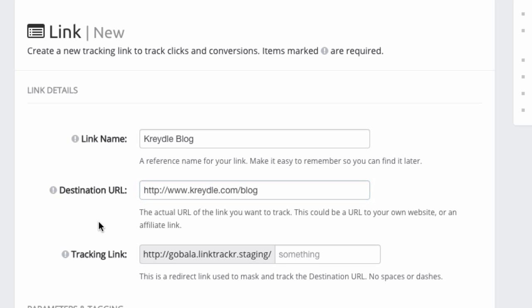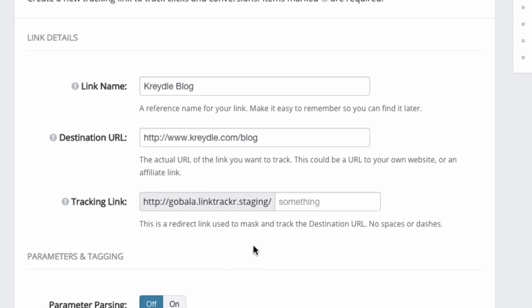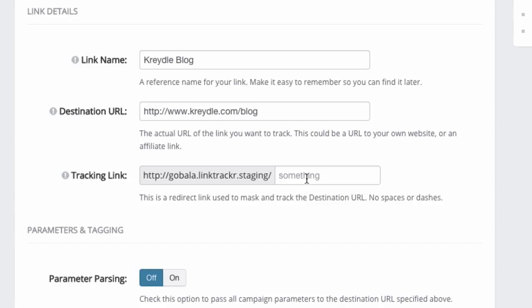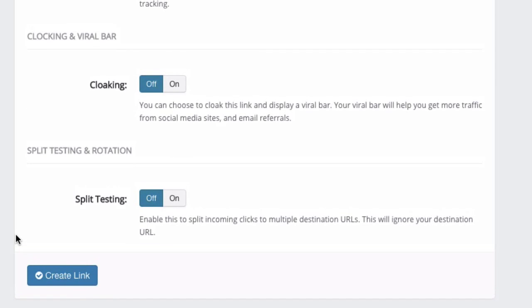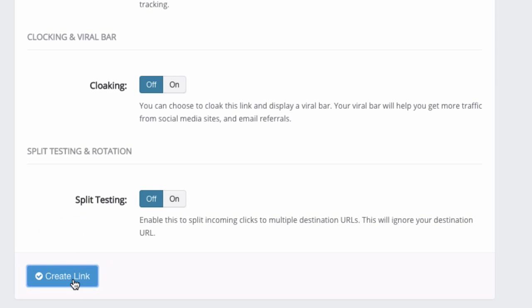Okay. Now for the actual tracking link, you can name it whatever you want, but there should be no space or dash. It should just be one continuous string of numbers and alphabets only. Something like this would do. So these are the three basic things you need to do to have a tracking link. Alright, let's go to the bottom and click on Create Link.